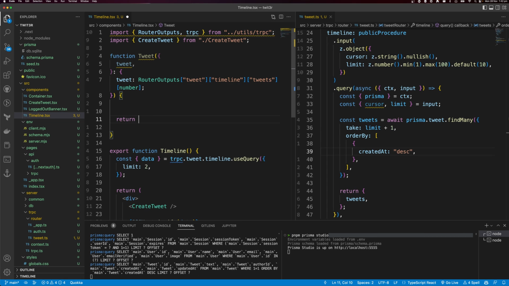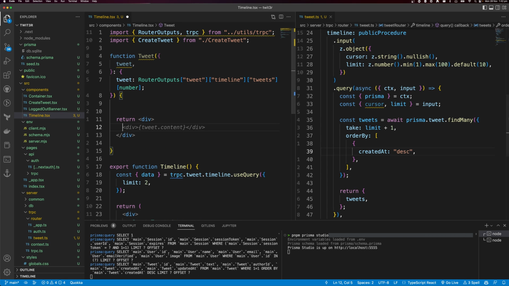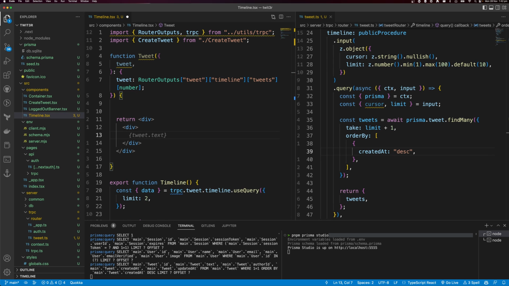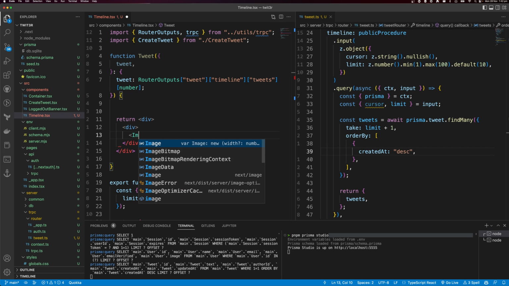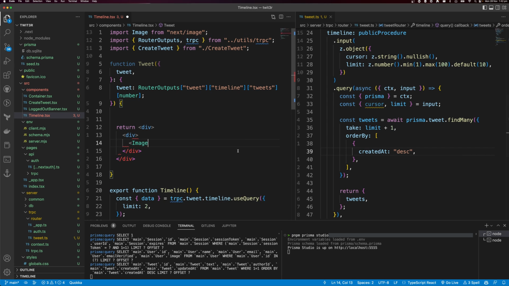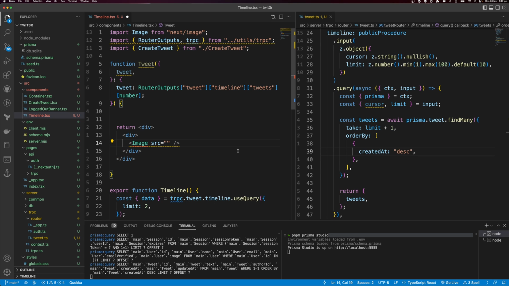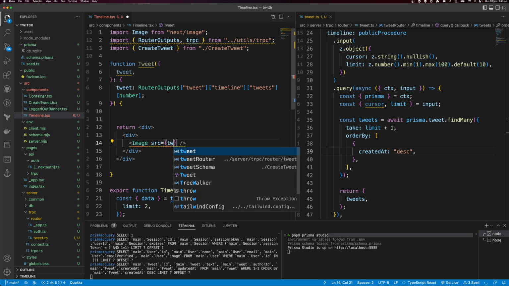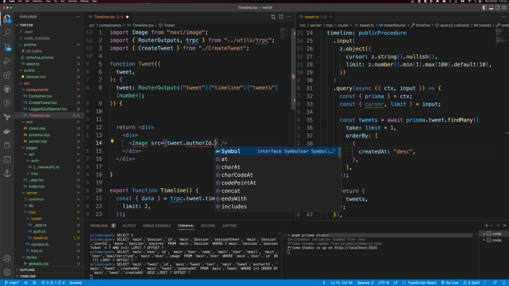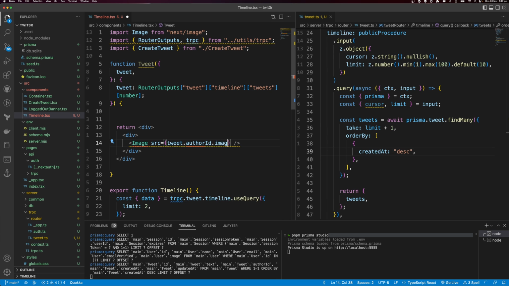So now let's return a div. And inside of that div, I'm going to have another div. And then I want to have the author's image. So I'm going to say Image, and this is going to come from next/image. The source is going to be tweet.author.image. Okay, so we're getting an error here, and that's because we haven't included the author on the tweet.